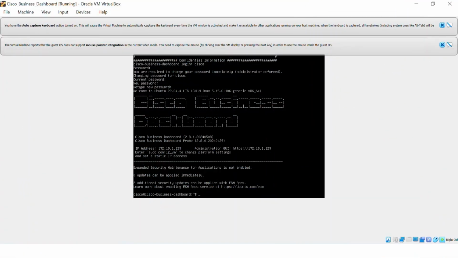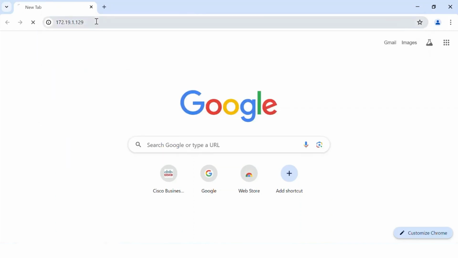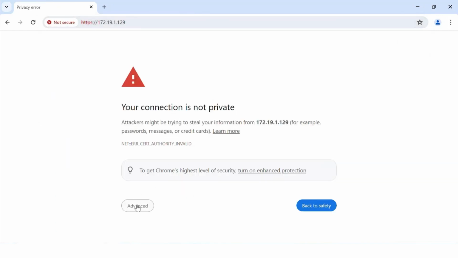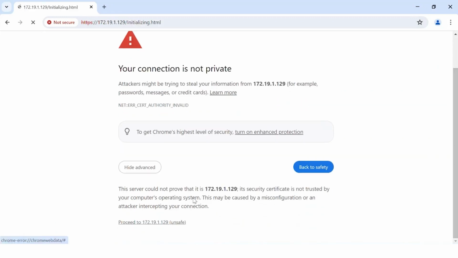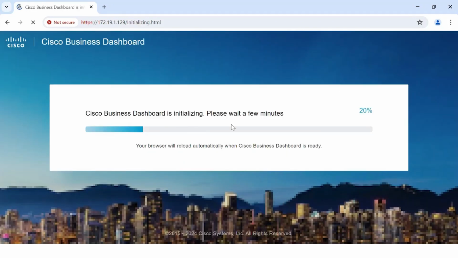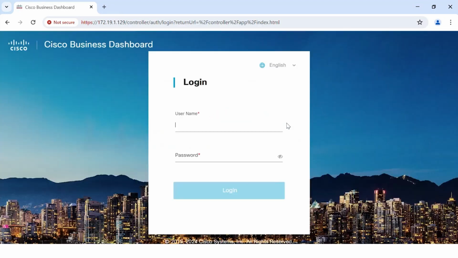Jump right in by opening a web browser. Enter the DHCP-assigned administrative IP address you noted in Part 1. You may get a certificate warning during the initial setup. Proceed as necessary. Once the dashboard starts initializing, wait for the login page to load.